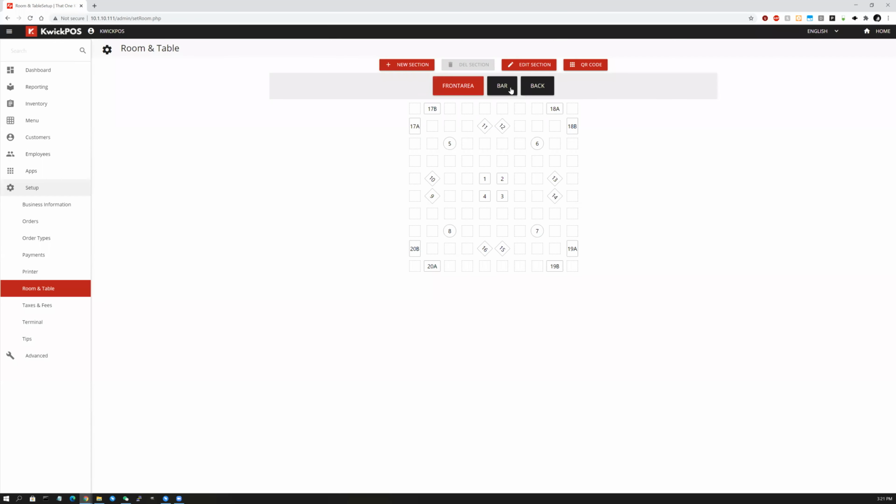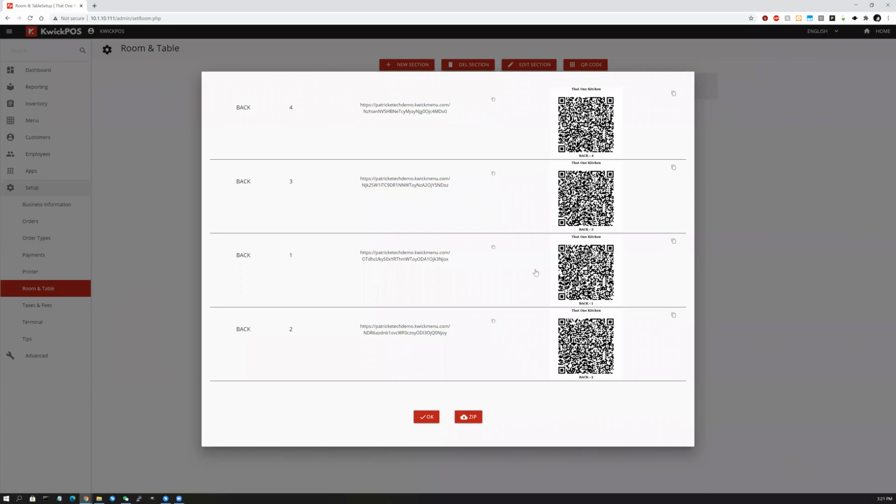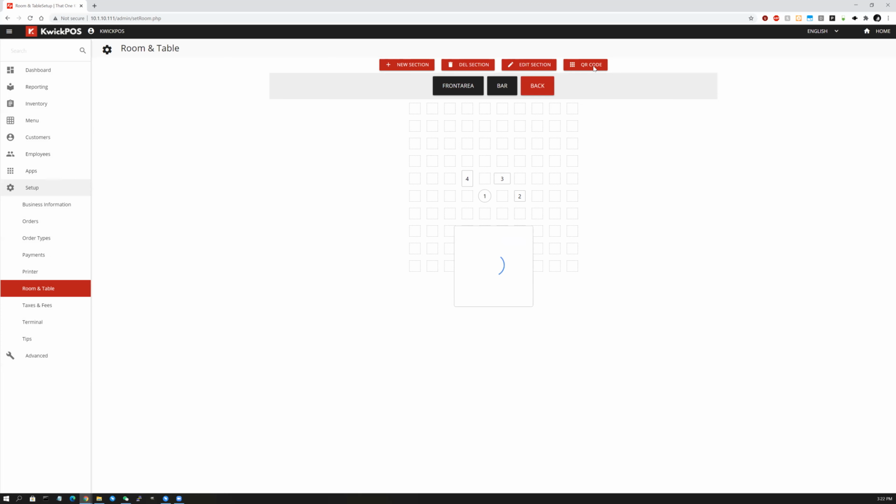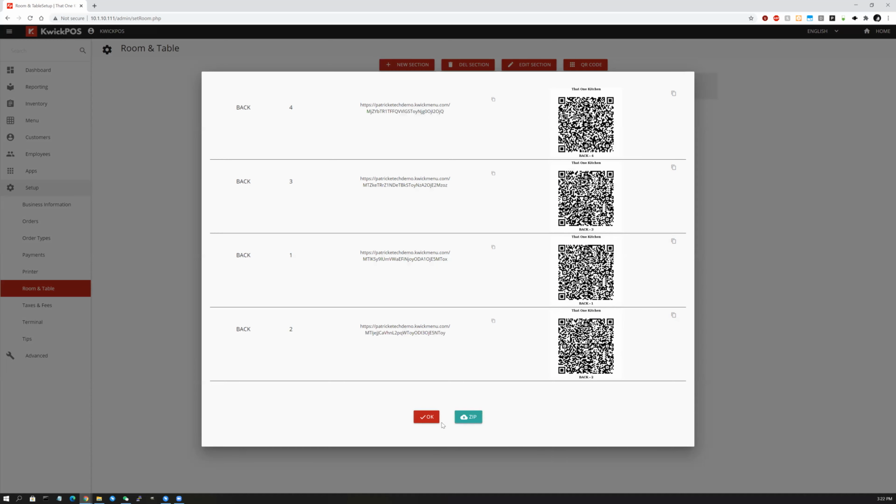And then you get the QR codes by room. So you would have to select the room first and then click QR code. See, there's only 4. And if you click zip, it'll basically just give you a zip file to download with all of these codes in it.